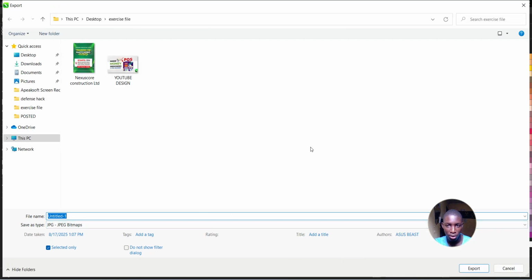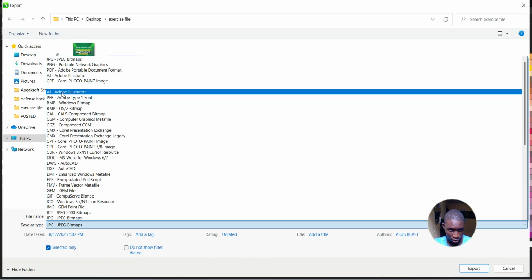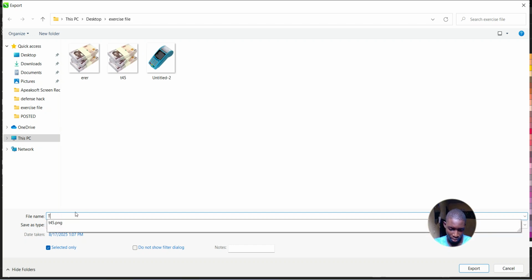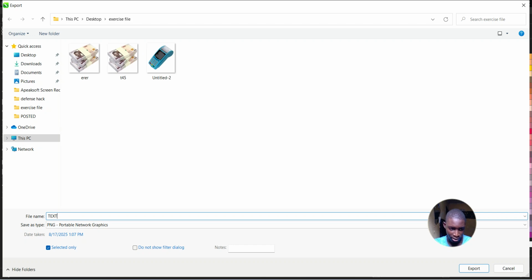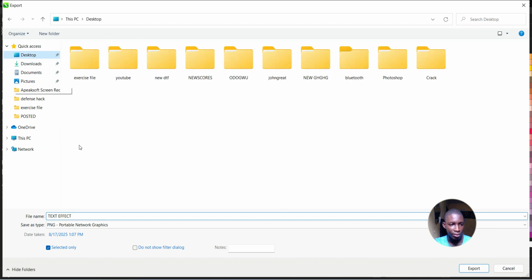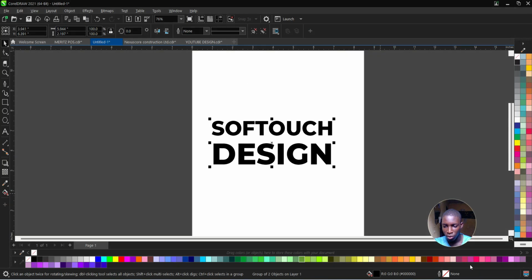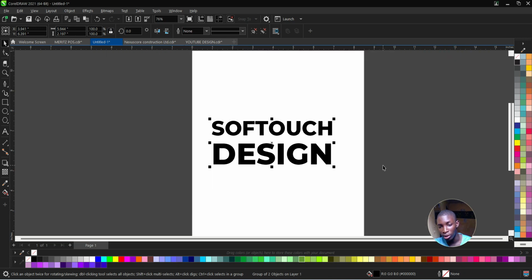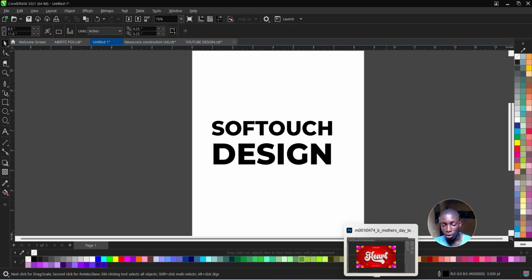Export. Let's see, as PNG. Come here, change the format to PNG, and say you want to export. That is the mockup. Let's name it text effect. Say export. The PNG format is going to export without a background like this. Click on OK. Then go to your Photoshop.